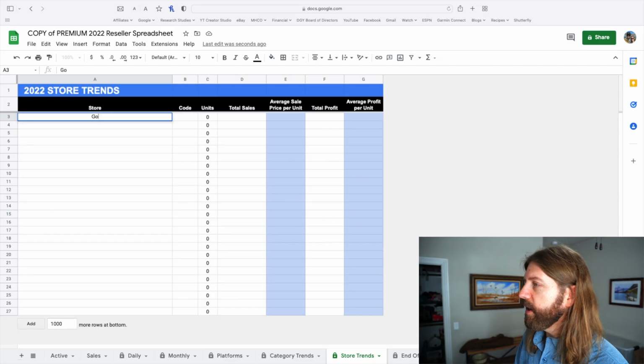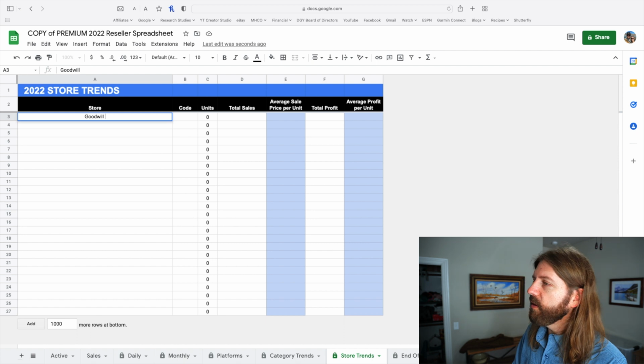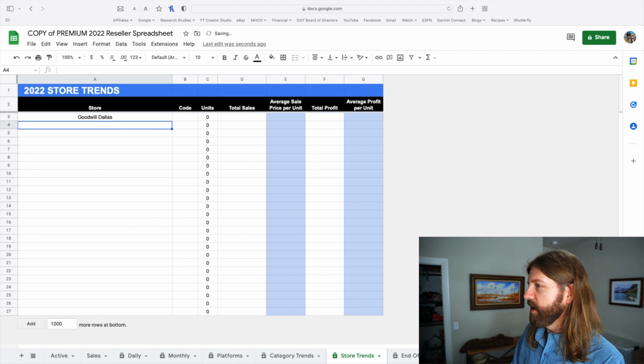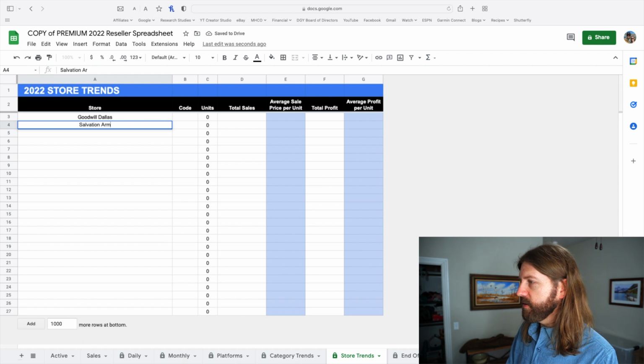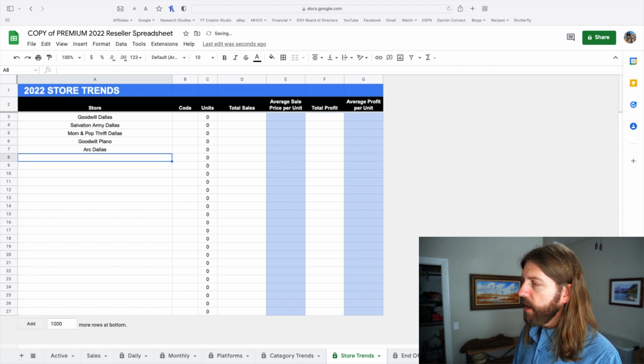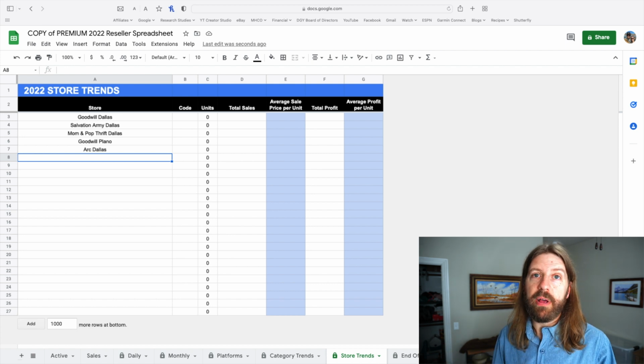This is where you're going to come in and just put in a few stores that you want to measure the data from. So let's say Goodwill in Dallas. I'm not in Dallas, but we'll just make this up. Let's say Salvation Army Dallas. And you kind of get the idea. You can start to pull in the 25 stores that you want to measure in your area.